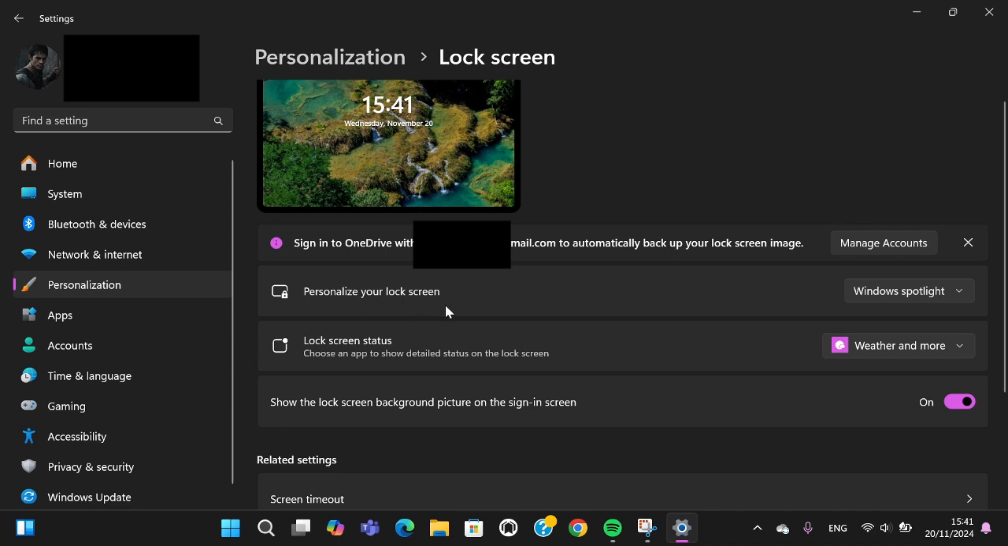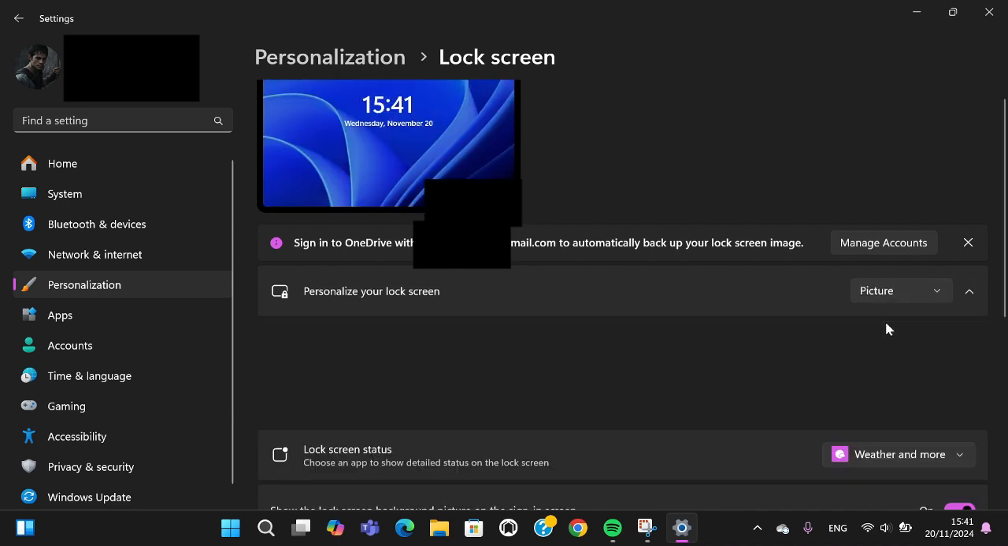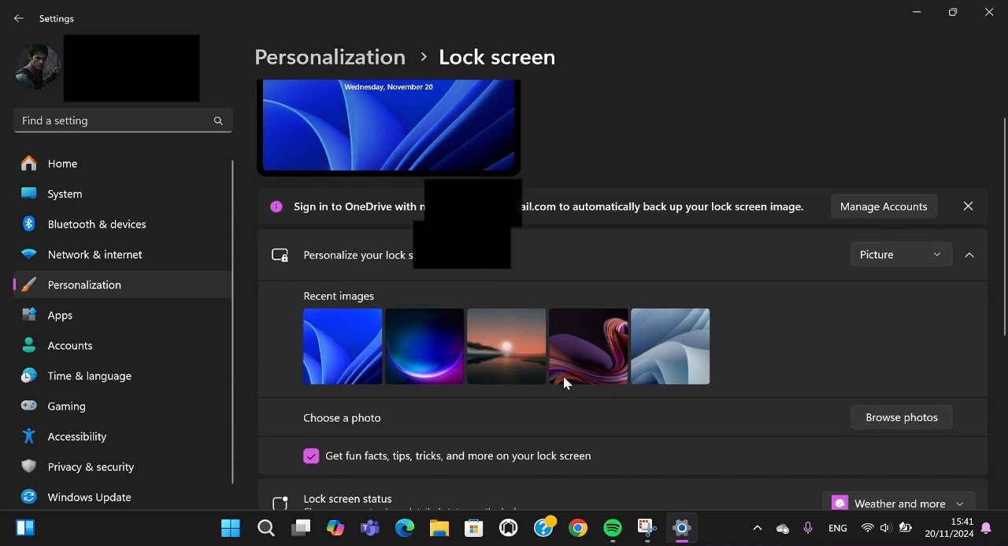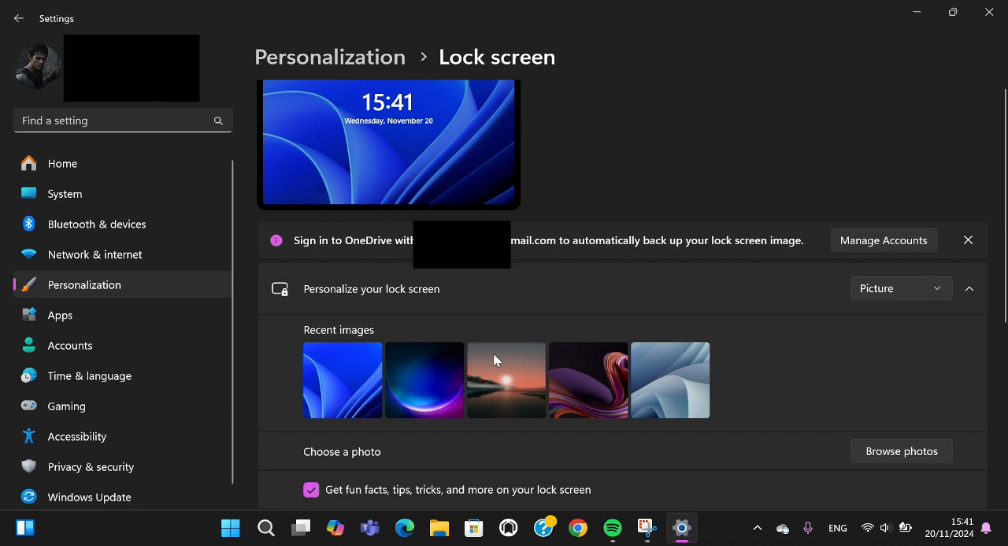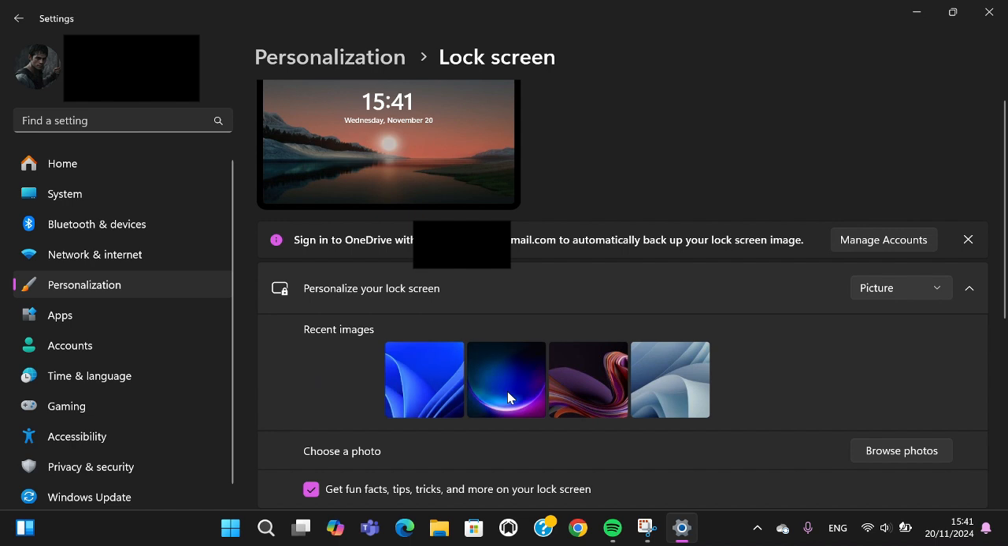And then here you can choose to personalize your lock screen. Right now I'm using Windows Spotlight, and I'm going to change it to picture. And then you can choose the picture you want to set as your lock screen wallpaper. For instance, I'm going to go with this one, guys.